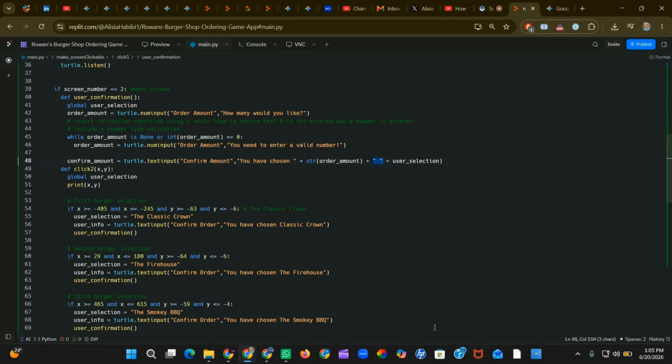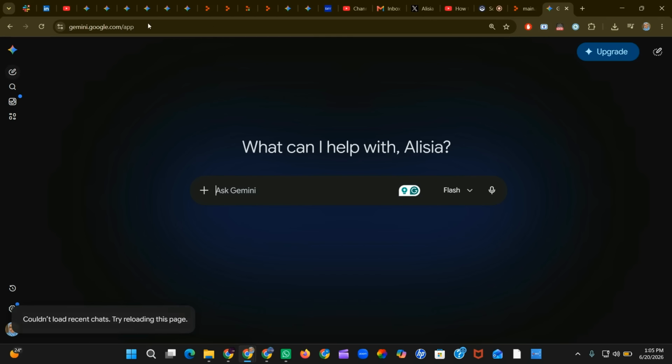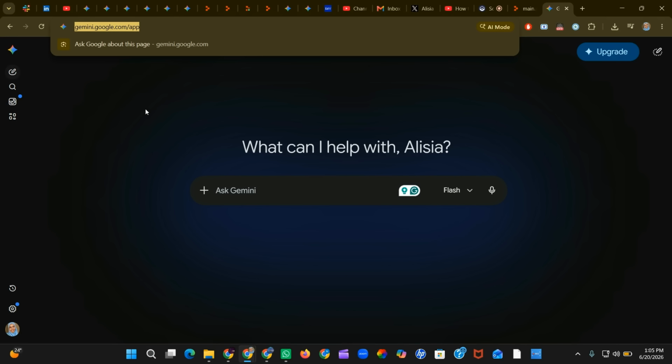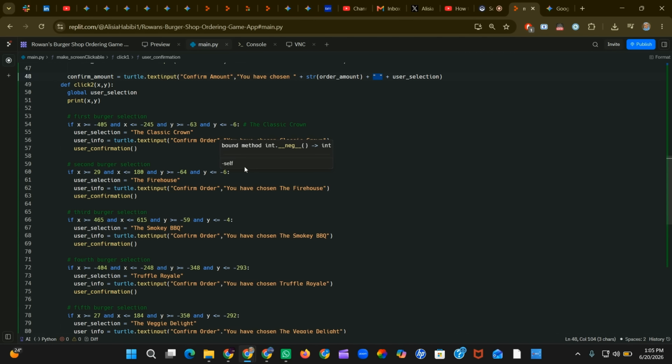We'll be making our form for this burger shop. So we need to go over to Gemini. Just type gemini.google.com. Our form is going to be storing, obviously, the name of the customer. We also need to have the customer select what they've chosen.